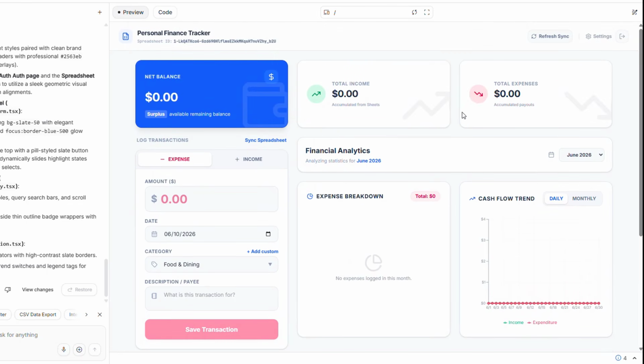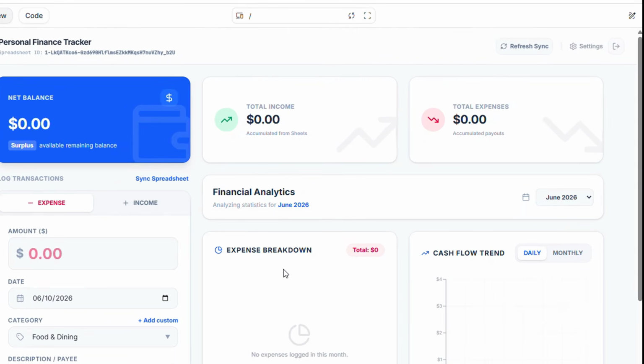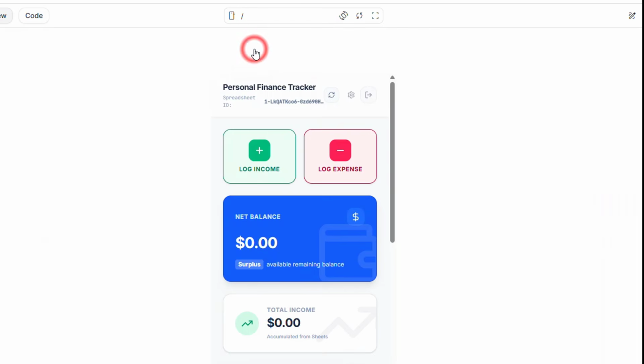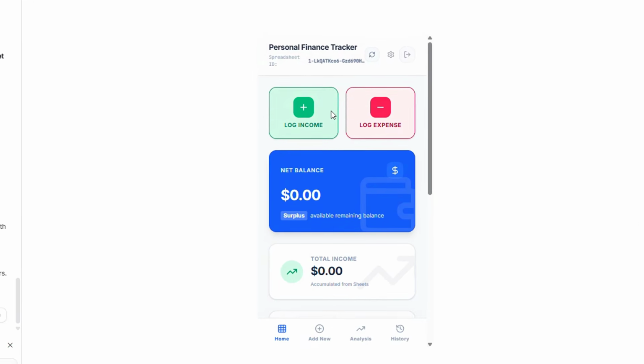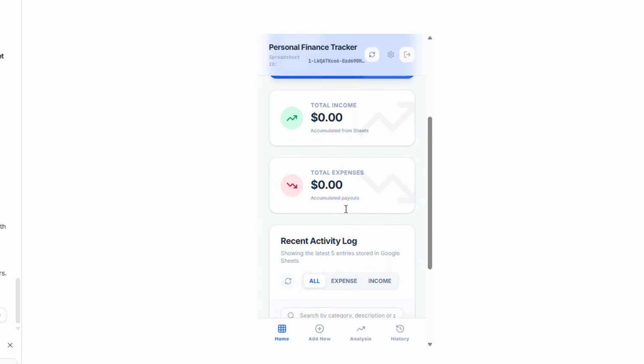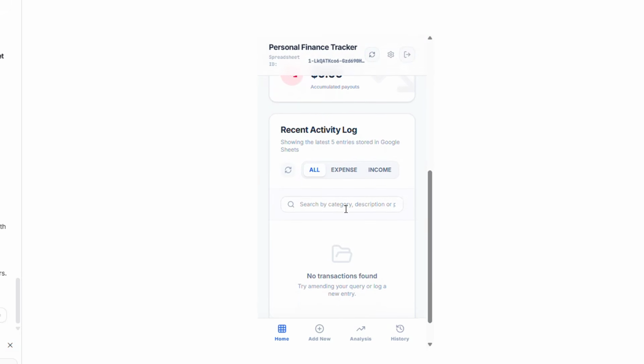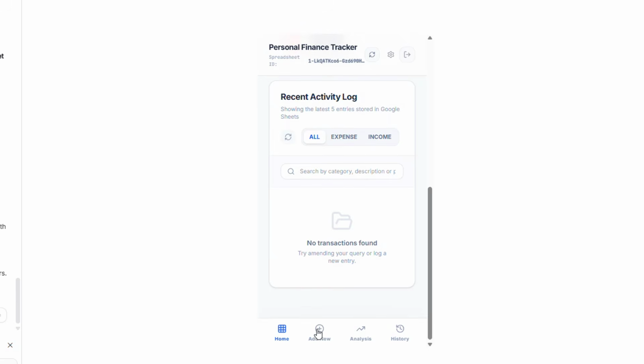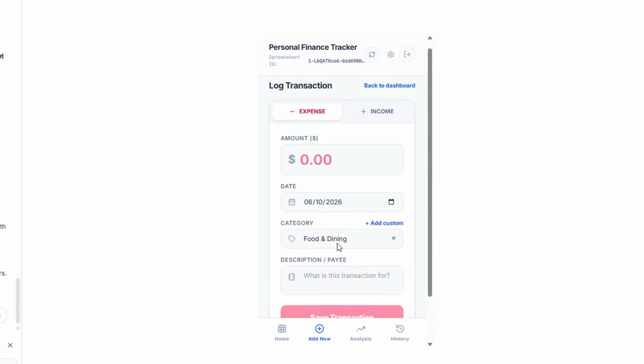You can also test how your application responds to different screen sizes. Simply use the device icon located at the top of the interface to switch between various preview modes. If you switch to the mobile view, you will notice the interface instantly transforms into a sleek, native-feeling mobile experience. It automatically generates that sticky bottom navigation bar we asked for, complete with intuitive icons for effortless switching between your different views.